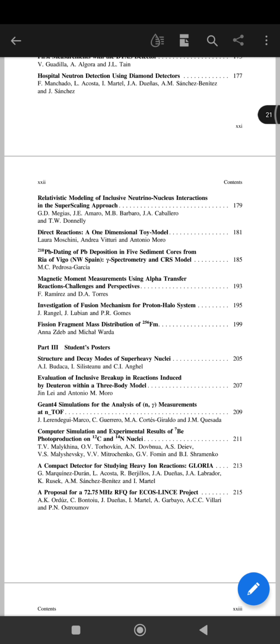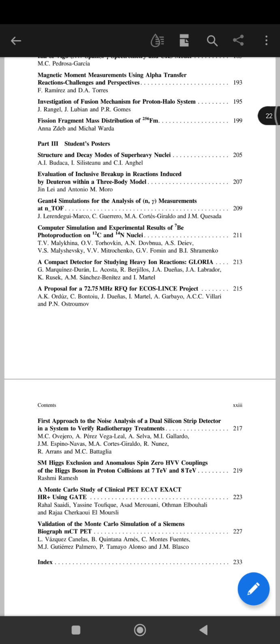A proposal for 72.75 megahertz radio frequency. I don't know about this. I haven't read about it, but I don't know how useful it may be. And noise analysis, the use of silicon, and then Higgs exclusion. And the third topic is quite fantastical. I wouldn't waste my time on the third from the third last.